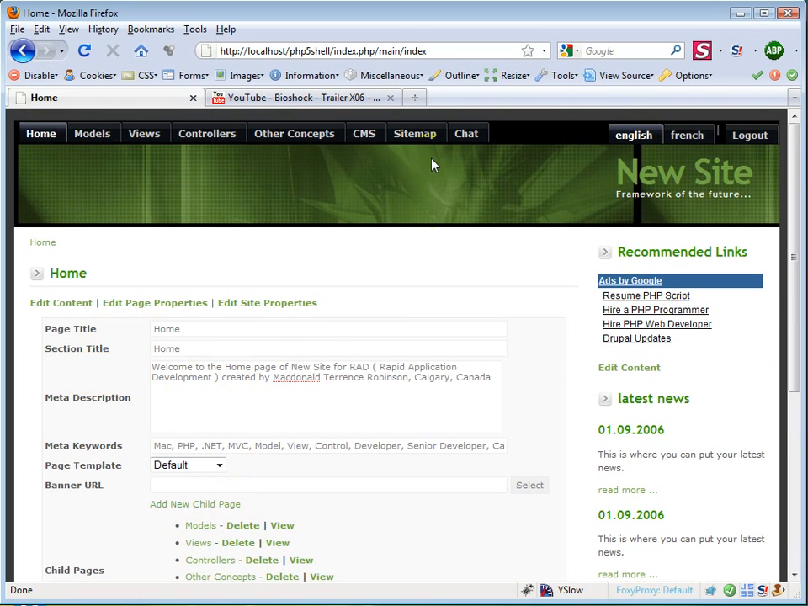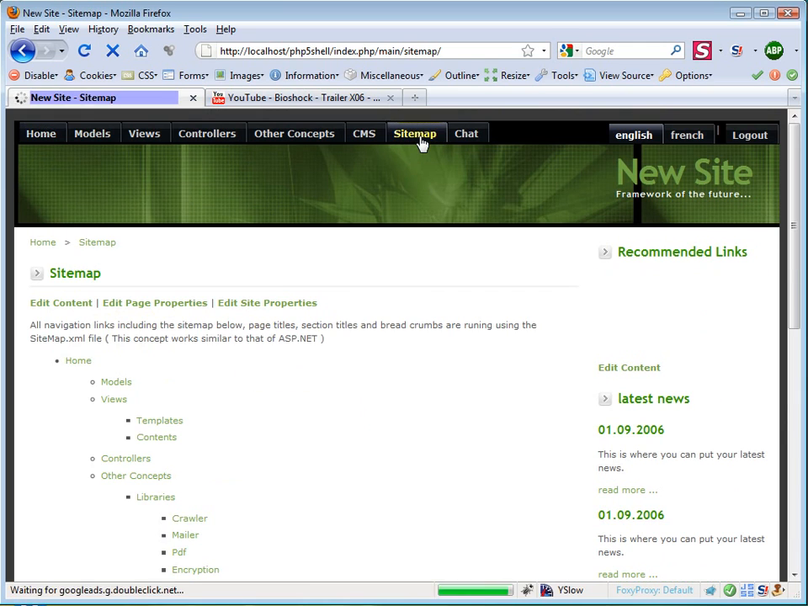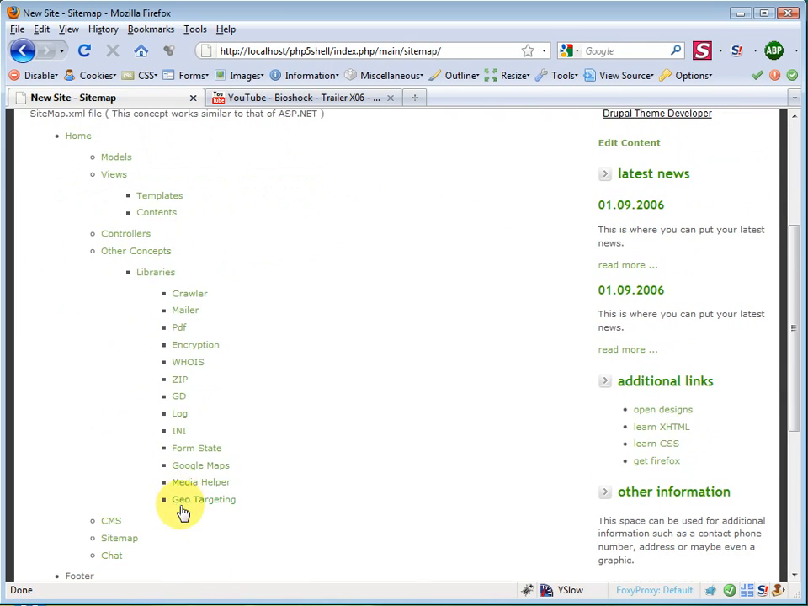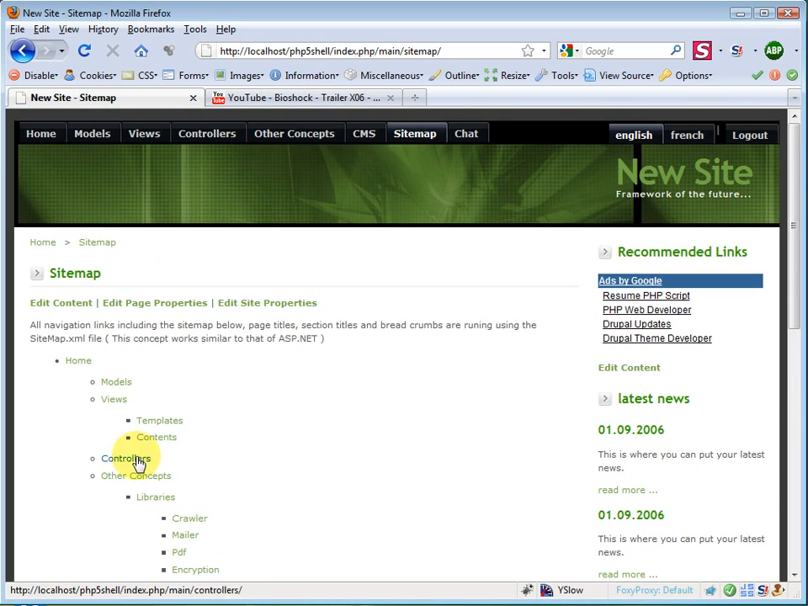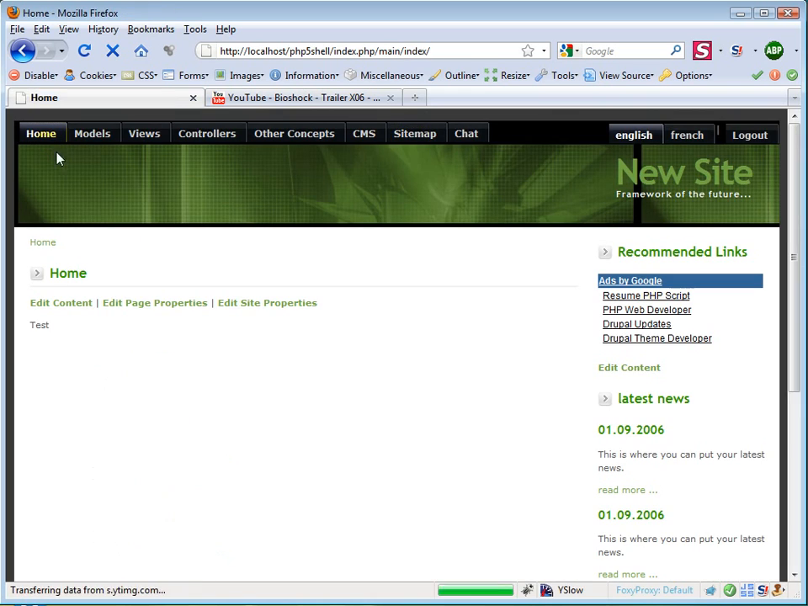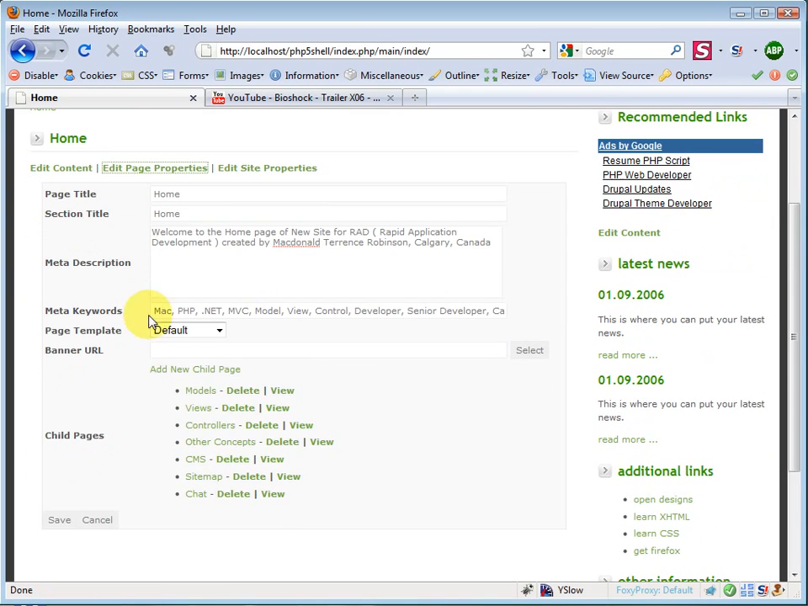One thing to note, if you go to the sitemap section, you can see the hierarchy of the site, and you can see that the home page is the topmost page, so it's like a master page, and then all the other nodes are child pages. So if you were to go to the home page and click on edit page properties, you'll see all these child pages, and each one of these child pages could have their own child pages as well.